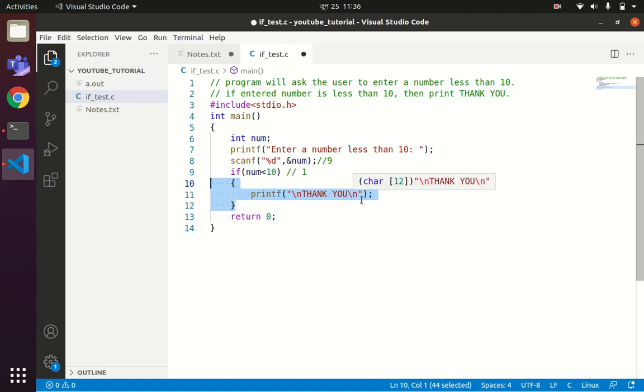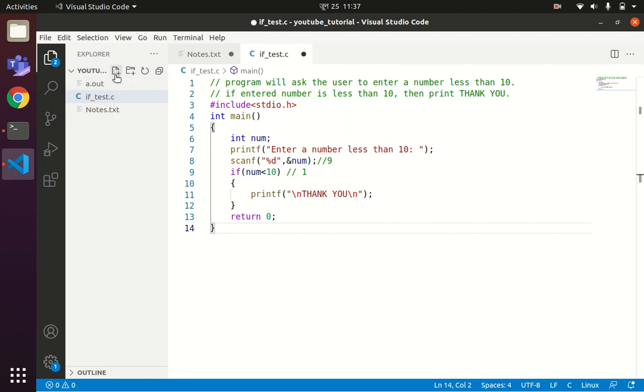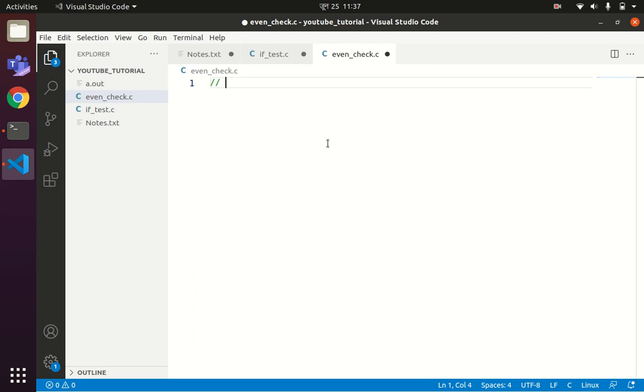Okay, so this is how the if statement works. Let us write one more program for the if statement. The program is even check.c, a program to check whether a number is even. Okay, so what type of number is called an even number?